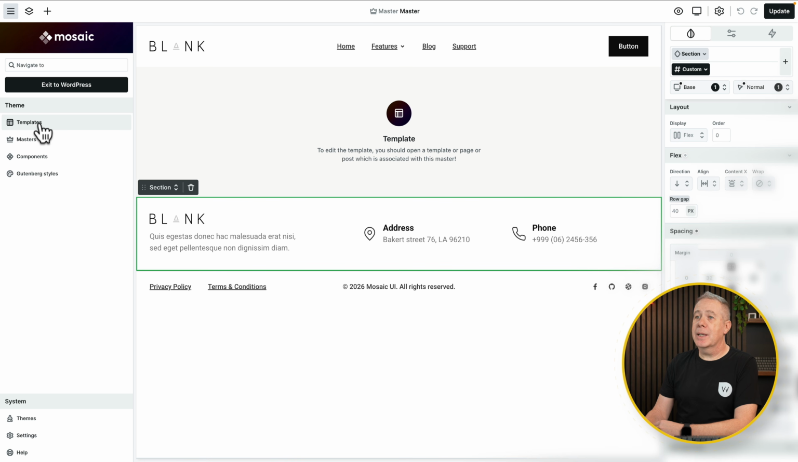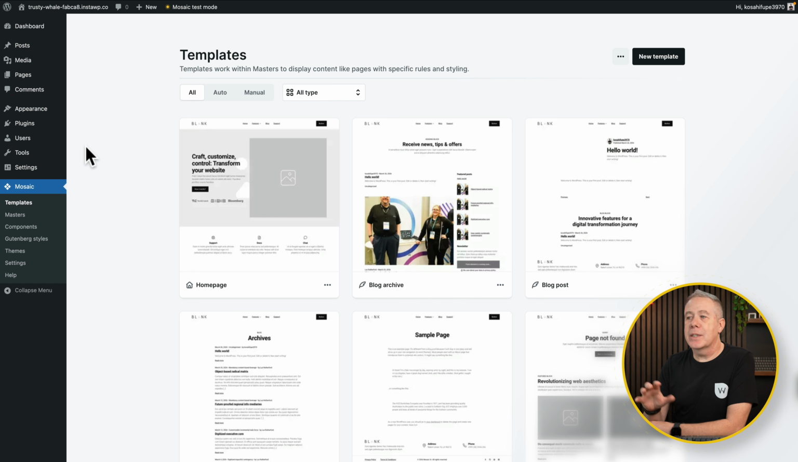You can see inside here, we can come into our templates, masters, components, and Gutenberg styles. We've also got themes, settings, and so on underneath. So let's come into our templates next. So this is our template library. This is where we're going to see all the key templates, your home pages, your blog archive, your single post templates, and so on.